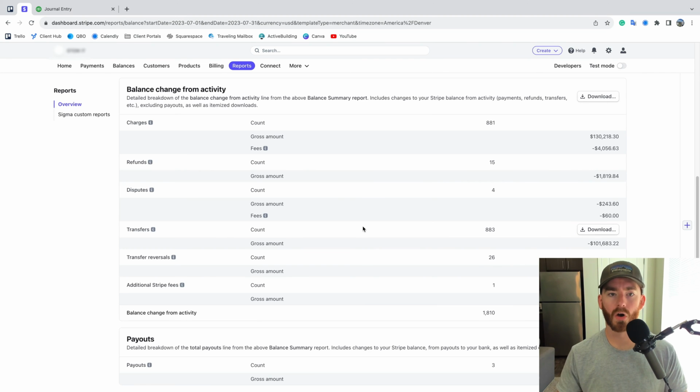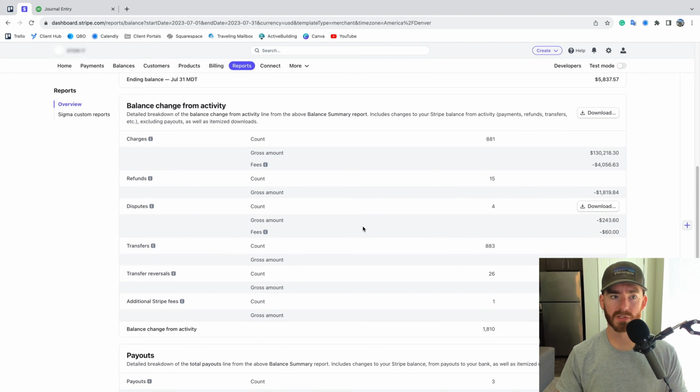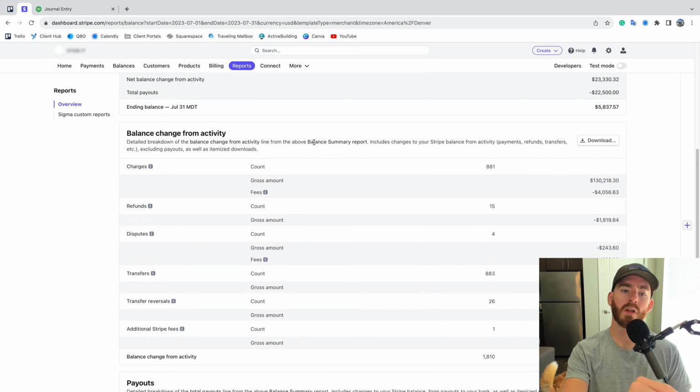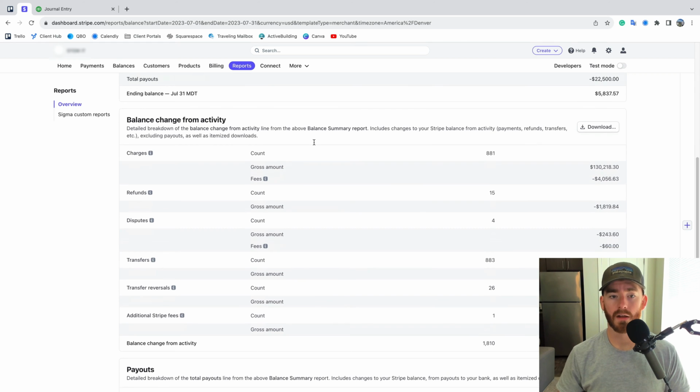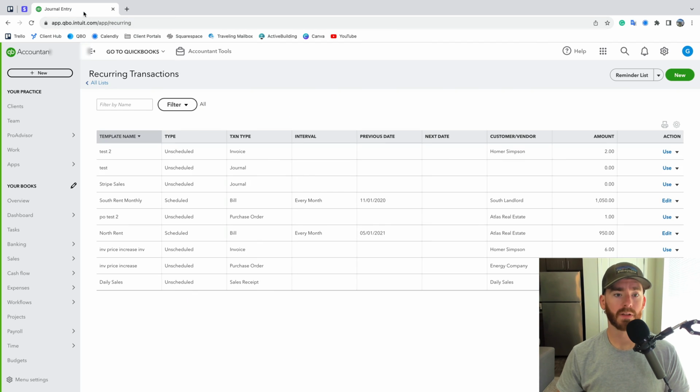So it is currently August right now when I'm filming this. What I would do is go into Stripe. I would run this balance report where I showed you. I would set the date to last month. So set the date for all of July, and that would come up with these numbers here. And then I would go to the recurring transactions page here, find the Stripe sales, hit use.